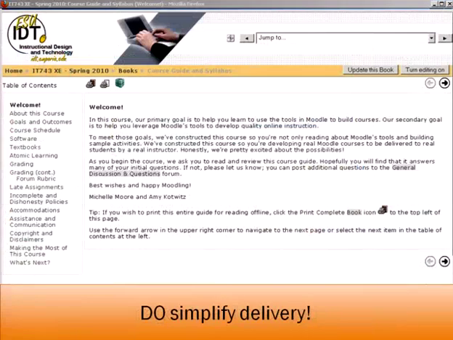Do simplify delivery. And this is something I saw in the presentation just before mine this morning. She was talking about delivering everything from Moodle, like no Word documents, no PowerPoints, just build it all in Moodle. I would second that idea. I build as much content as possible in books and lessons.